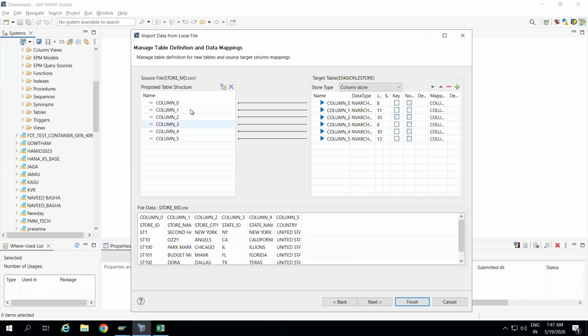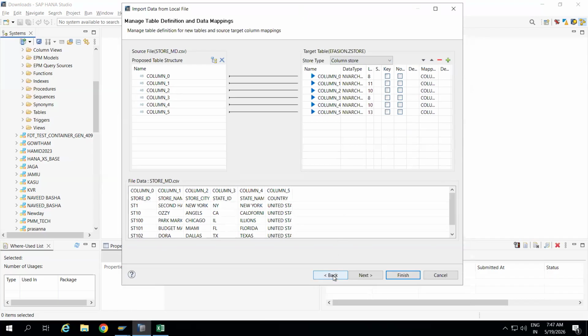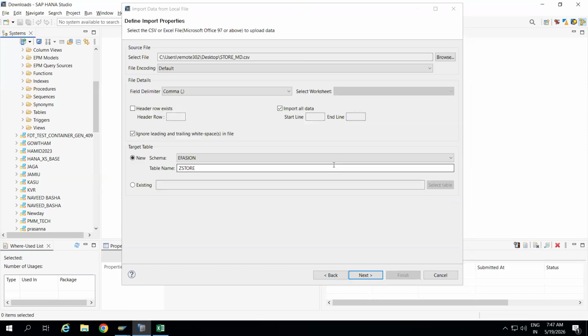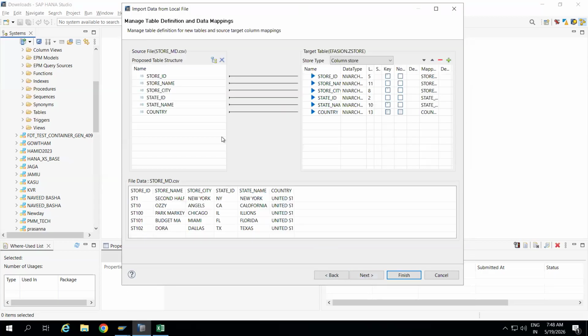Now it is displaying Column 1. What is our table name? We have store ID. I don't need Column 0, 1, 2, 3, 4 like that. So what you do is go back, one step back. Now select this option and click Next. Now it is displaying properly. I don't see any Column 0, 1, 2, 3 like this. It is already mapped.